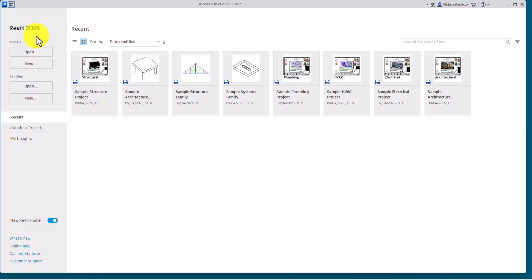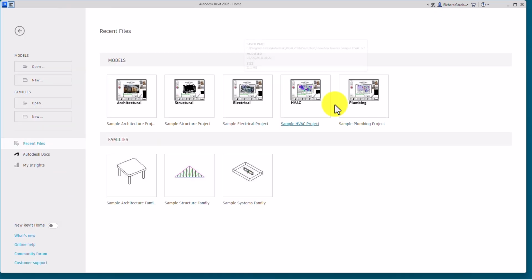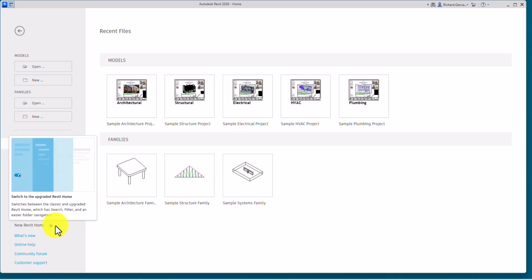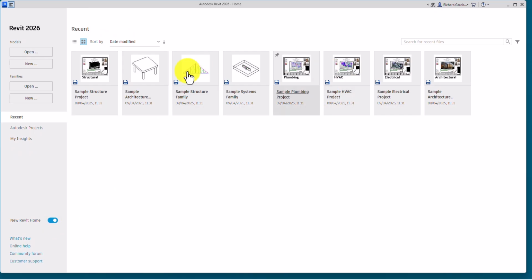And also you have here your Autodesk projects, and then Insights, and then this is the toggle to turn your new home view on and off. If you turn off this one, it will look like this. This is the classic, well, it's not that classic, but this is the old home view, or Revit home. But if you want to see the new one, you just need to toggle it on.